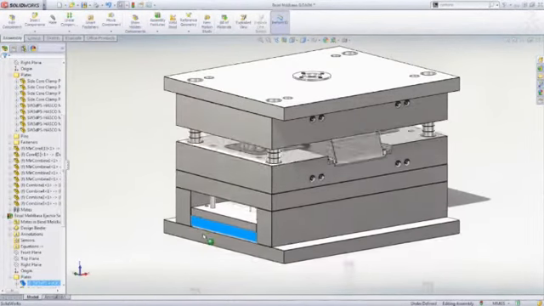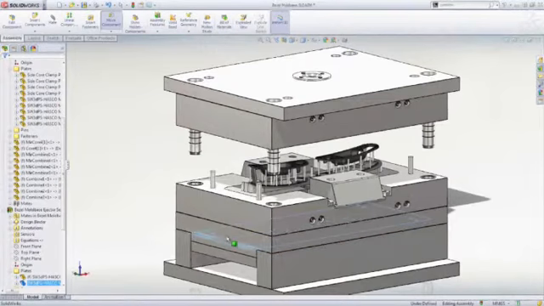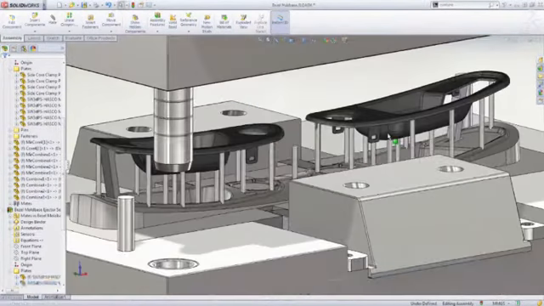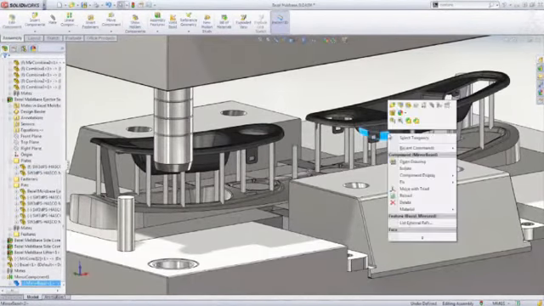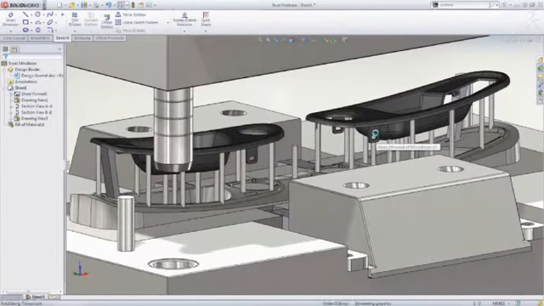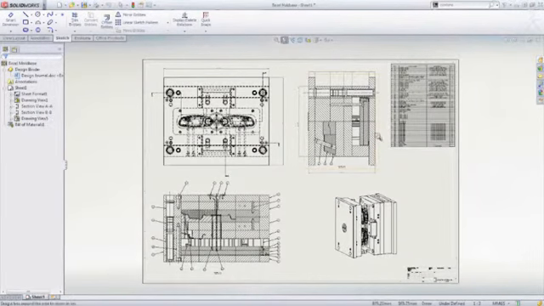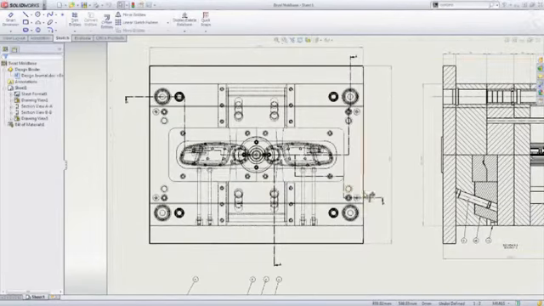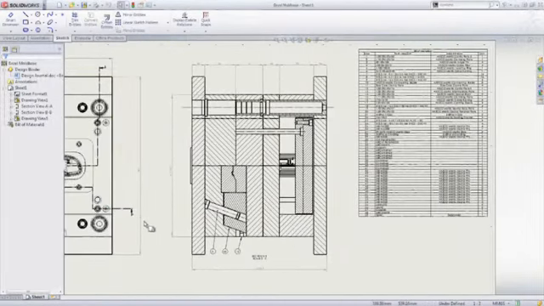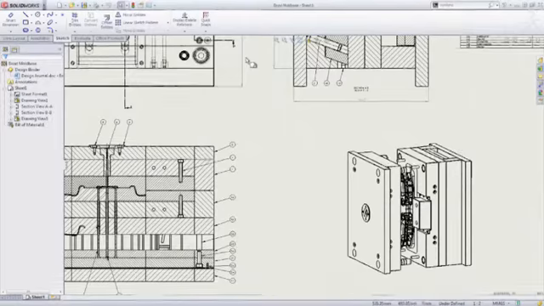Dedicated mold design tools are included, such as draft and undercut analysis, as well as features for creating uniform and non-uniform scaling, parting surfaces, shutoff surfaces, side cores, and tooling splits for creating core and cavity features. Full drawing support is available as well to document the mold for manufacturing.